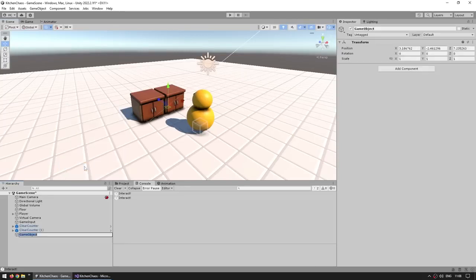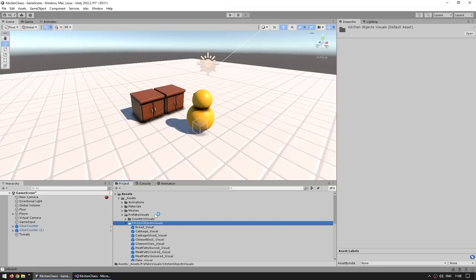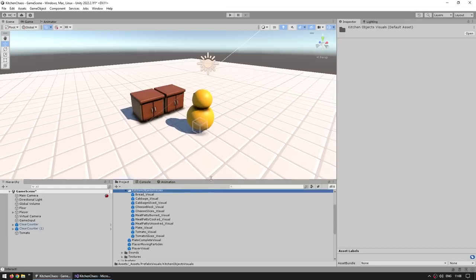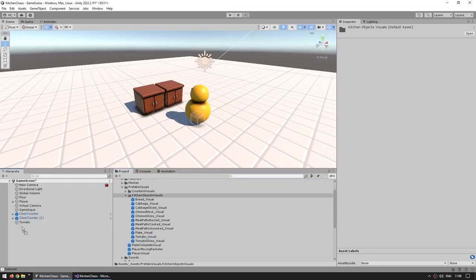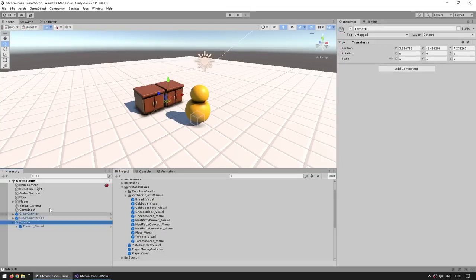So let's create a new empty game object, call this one the tomato. Then again, as usual, let's separate the visual. So in the included assets, let's go inside of it. Then we've got the prefab visuals, and we've got the kitchen objects visuals. And inside we've got all of the ingredients. So let's just find the tomato visual and drag it as a child of the tomato. And again, as usual, make sure to put on local position 0, 0, 0. And for the main one, let's put it on a Y of 0 and just push it a little bit off to the side just so we can see.